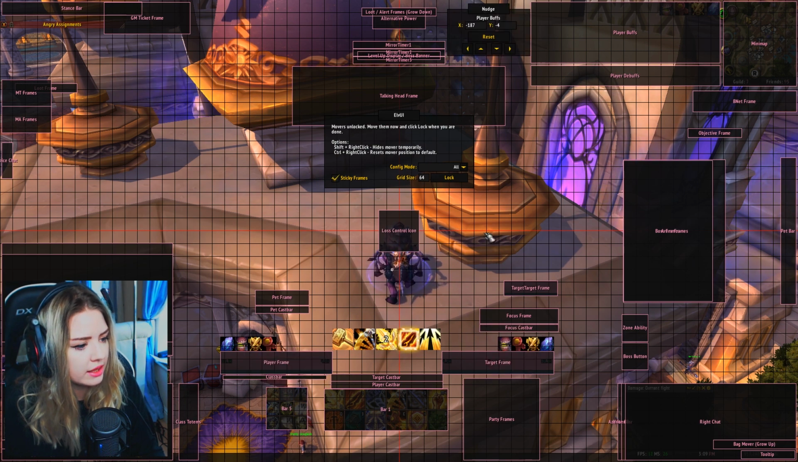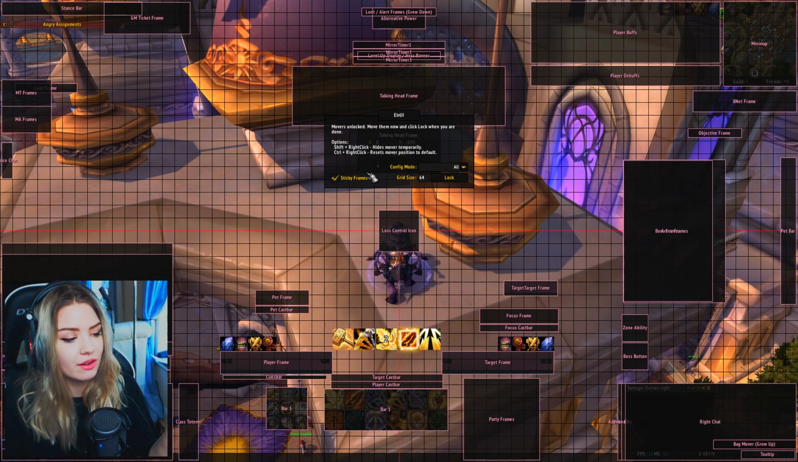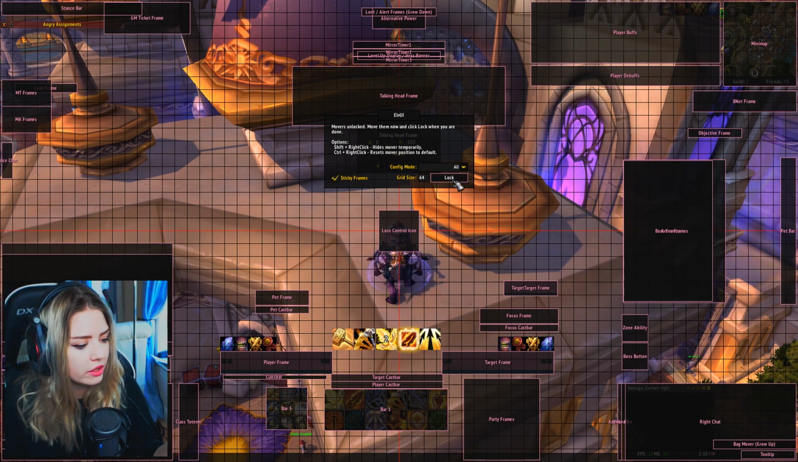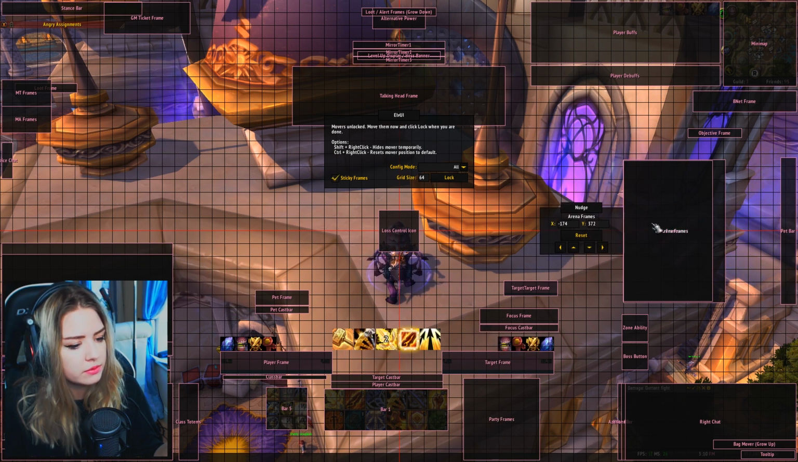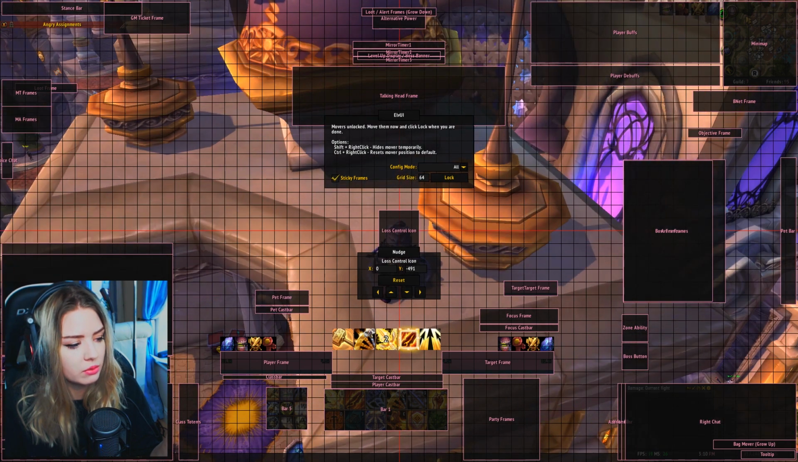So everything is like around my character. There's nothing above my character that will make it hard for me to see, for example, raid abilities, etc. I have my party frames here, my player frames here, my boss frames, and arena frames on the side. Lost control icon is usually in the middle. That is actually the only thing I have in the middle of the screen.